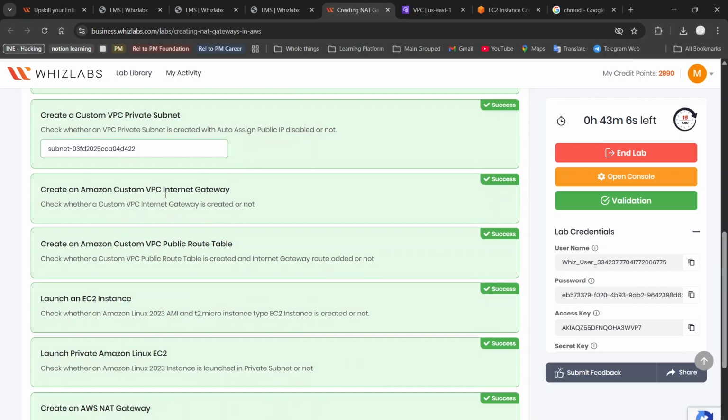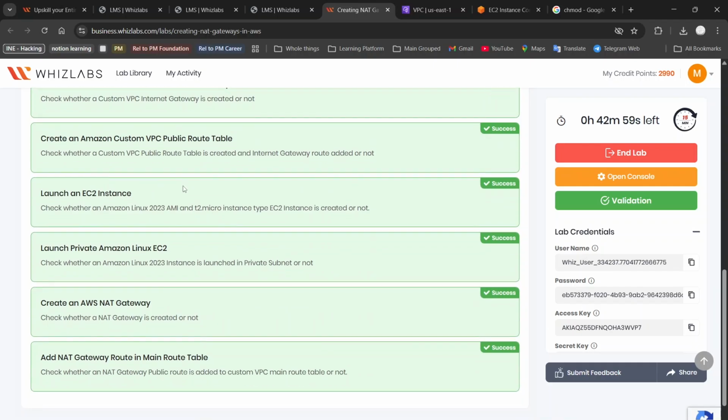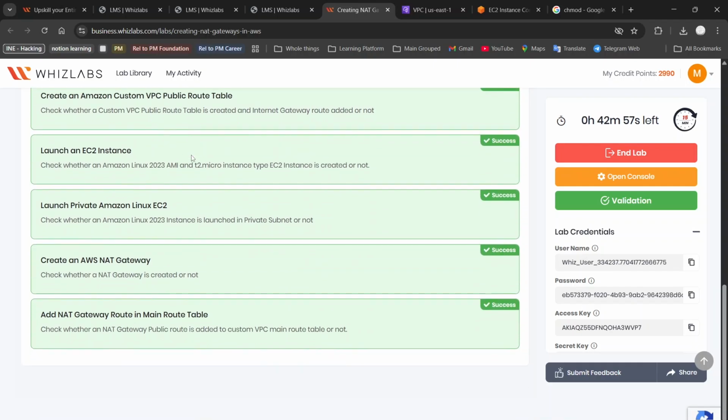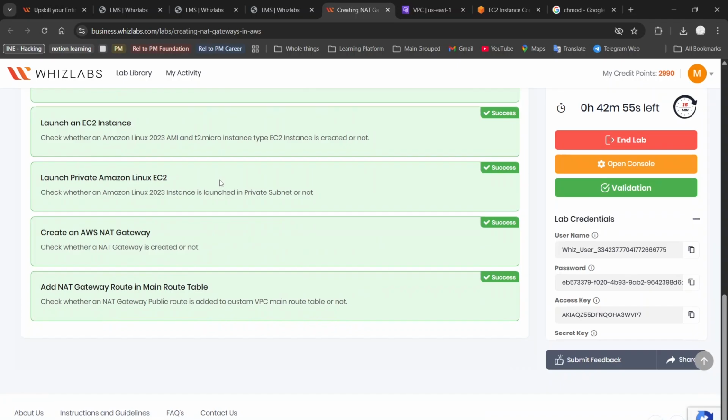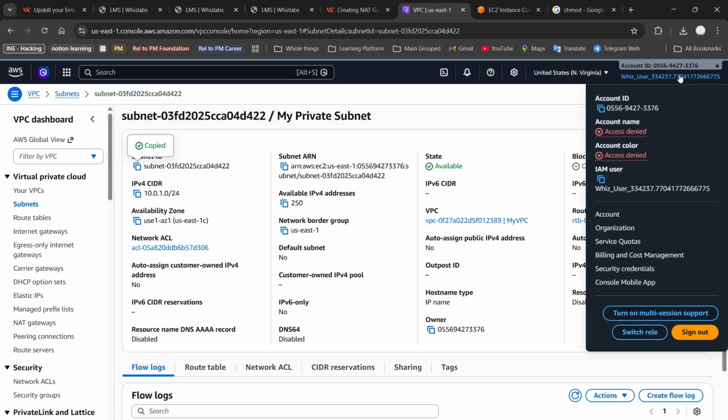Then we created the Amazon custom VPC internet gateway. Then created the public route table. Launched an EC2 instance on both public and private. Then created an AWS NAT gateway for my private instance, basically the private EC2 instance. Then I've added the NAT gateway into my route table. Okay, that's my lab till now.